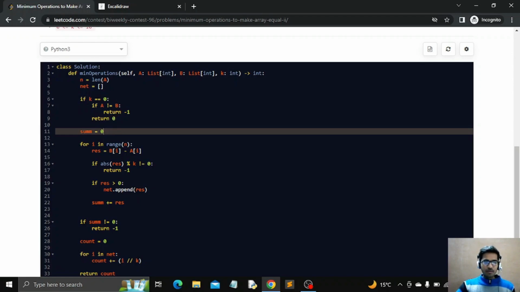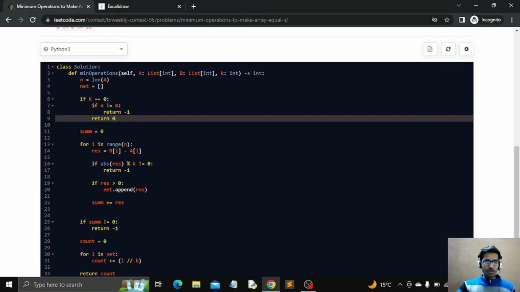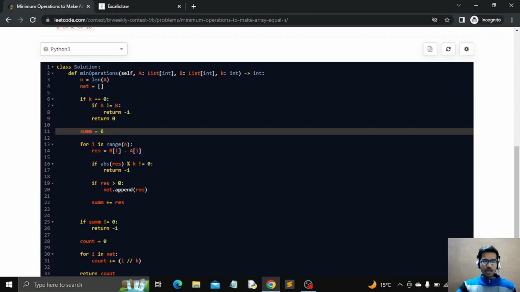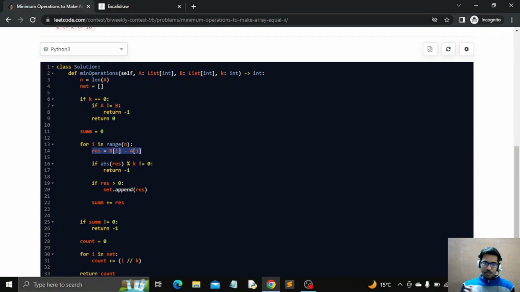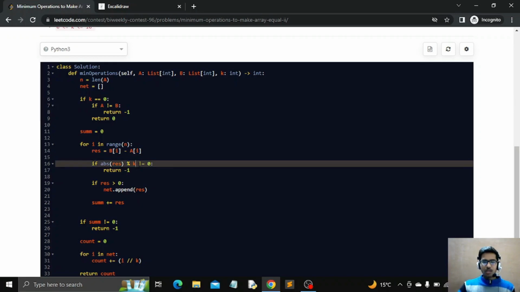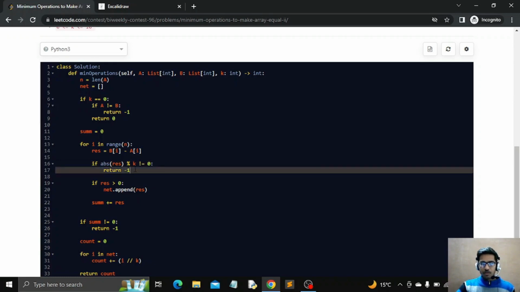After this corner case, I have initialized this sum variable, and I will iterate through each index. I will calculate the difference at that index, and firstly we will check if the absolute value of that difference is divisible by k. That difference should be divisible by k, because we can add or subtract only k amount. So if it is not divisible by k, we return -1, right? Because in a particular operation we can either add k or subtract k at a time.